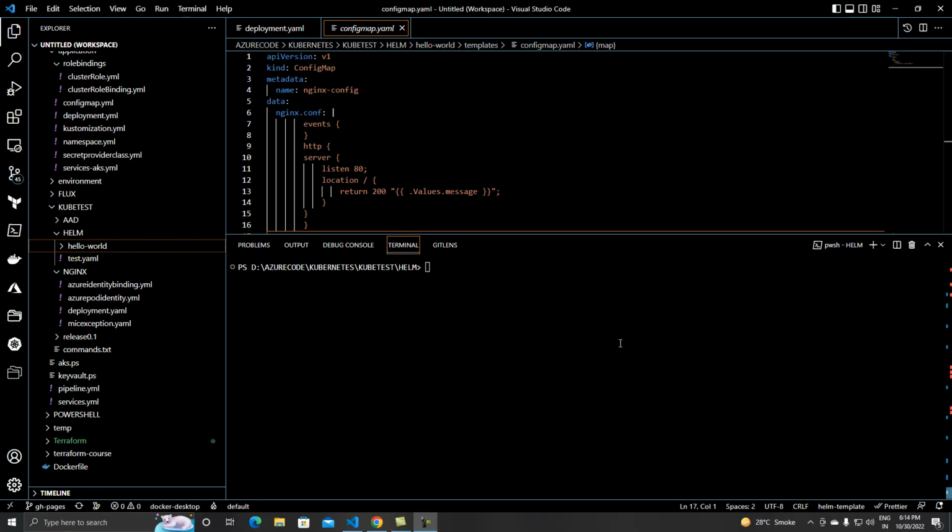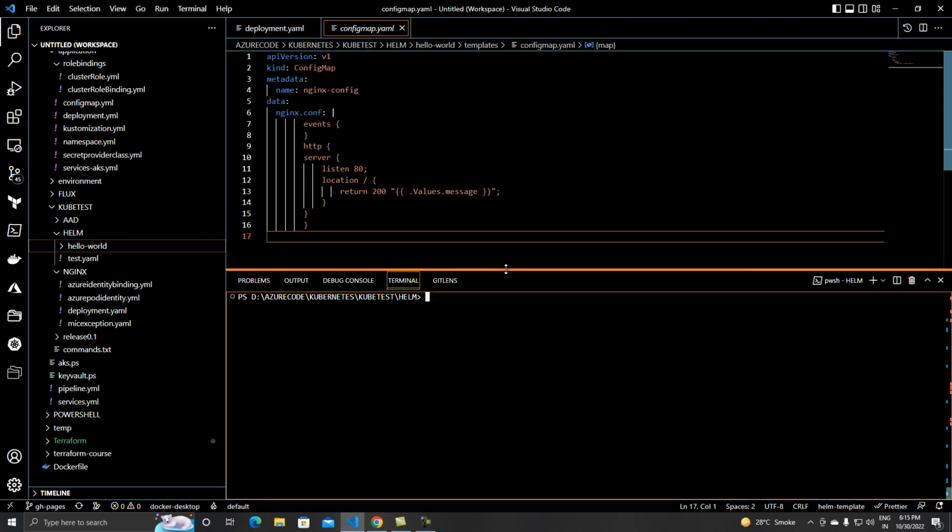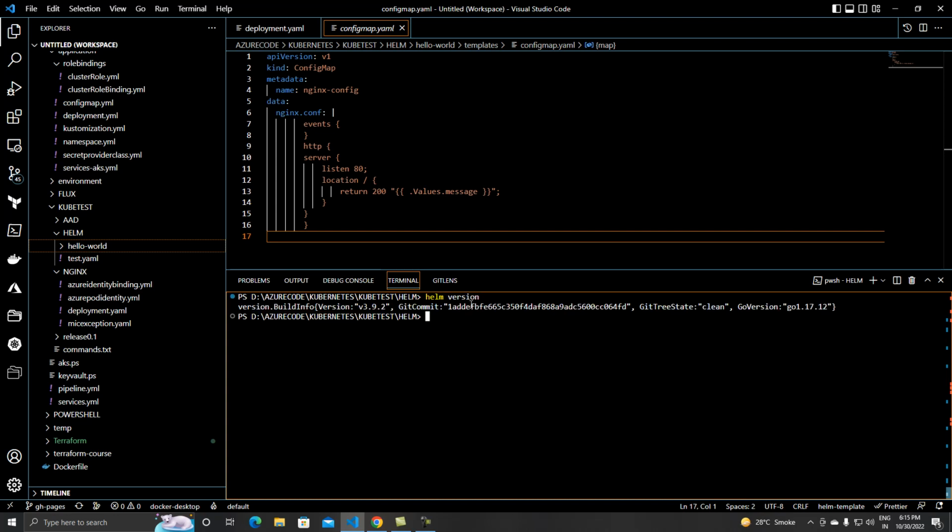Okay, in this video, we are going to talk about Helm charts, how we can leverage Helm charts to create the templates, and what are the commands related to Helm. So I have already installed Helm on my machine, and I can look into the version of Helm through this command. So we are running this version of Helm.